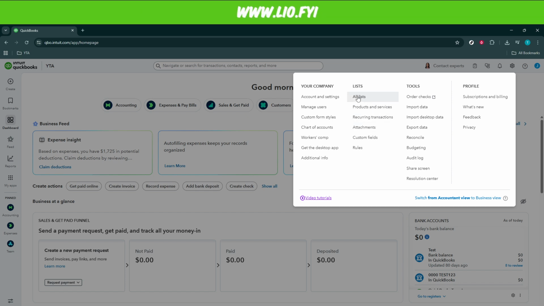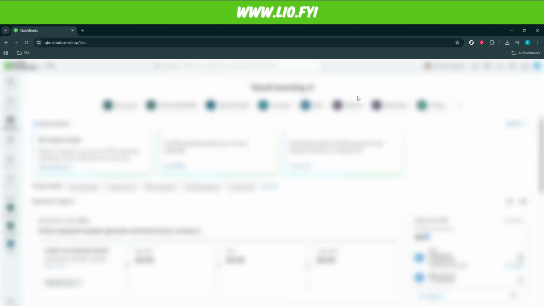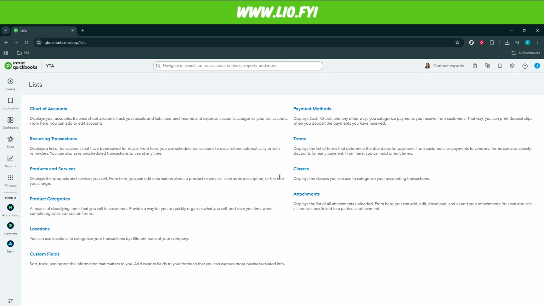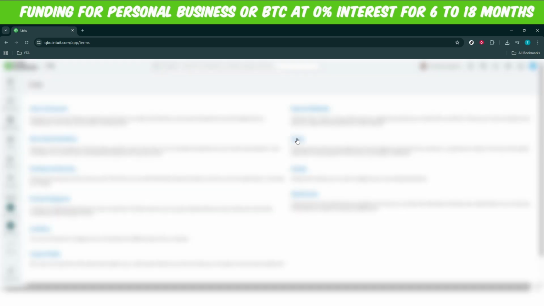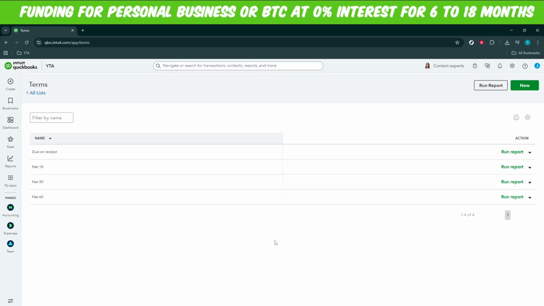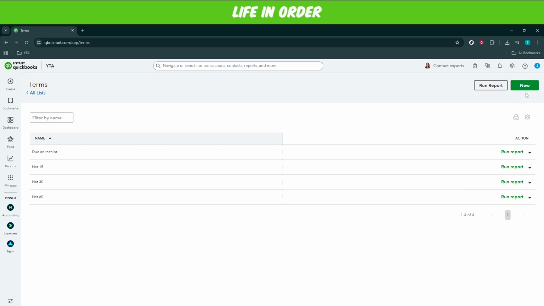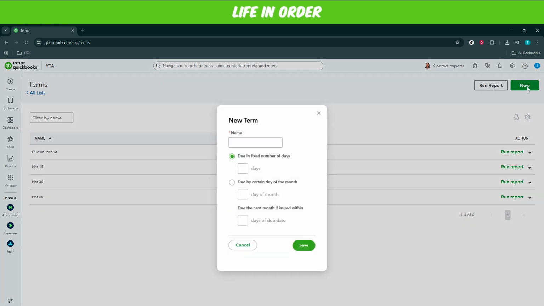This is going to bring up a comprehensive list of the different categories you can manage within QuickBooks. From here, your next step is to click on Terms. This selection will direct you to the section where you can view and edit the payment terms already in place, as well as create new ones. Now let's create a new term. Look for the New button, usually found in a prominent area on the page, and click it. A form will appear, prompting you to enter details about the new term you're setting up.